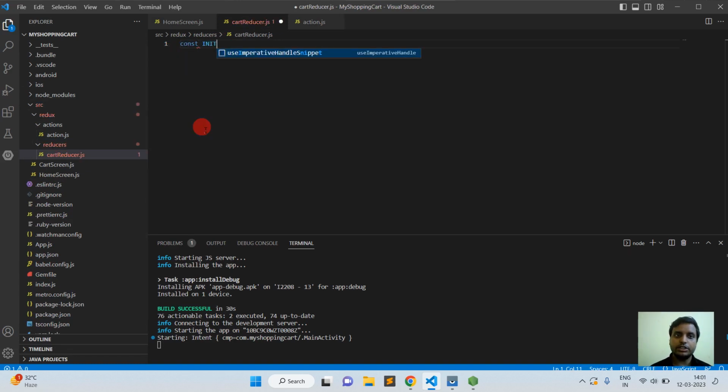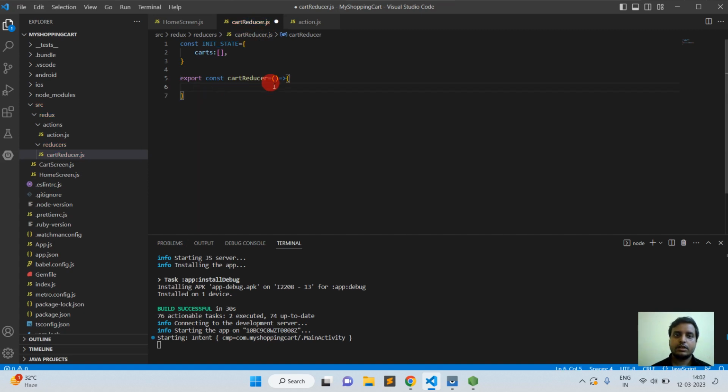Here we will use init state, which will hold all the cards detail. Okay, so we will set it as empty, and now we will use export, because we are going to export the cart reducer method we will create here. So export const cart reducer. Okay, and it will take two parameters. One will be the state and second will be the action, and we will assign this state as this init state.